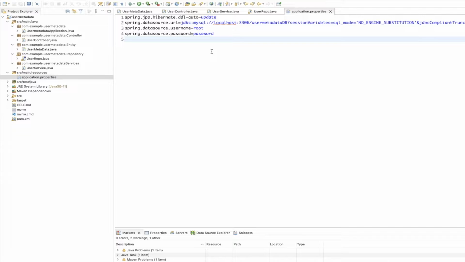The only thing that you have to change is the name of the database that you are using locally, as well as the user ID and the password that you have set for the local server. Normally by default, root is the user ID and password is the default password set by the MySQL server. So let's first go to the MySQL server and create a database called user metadata DB.